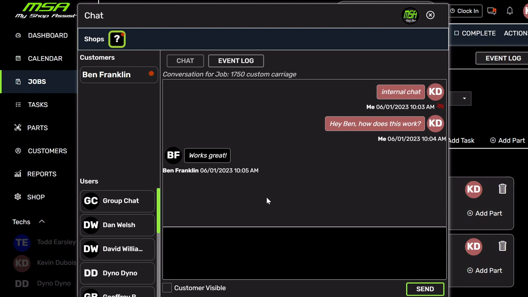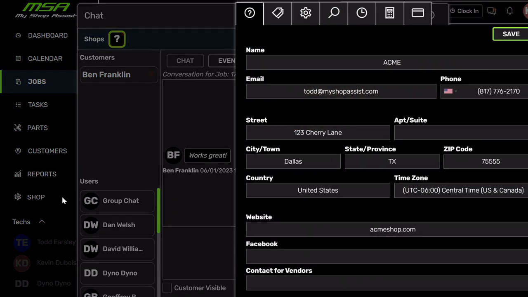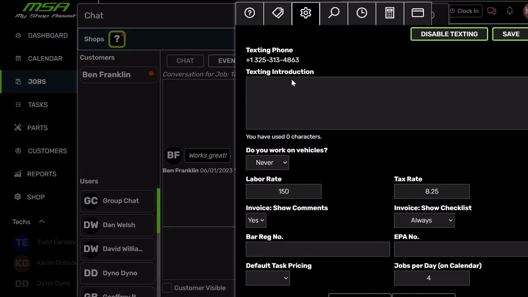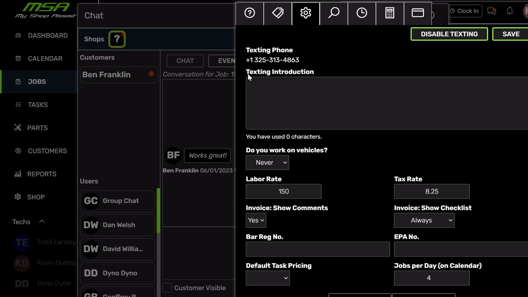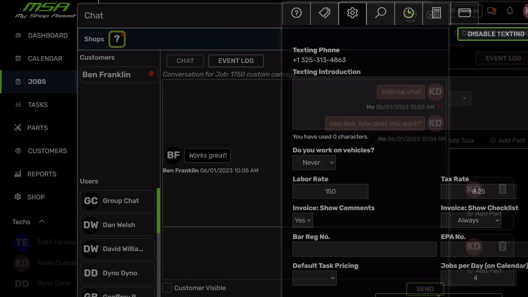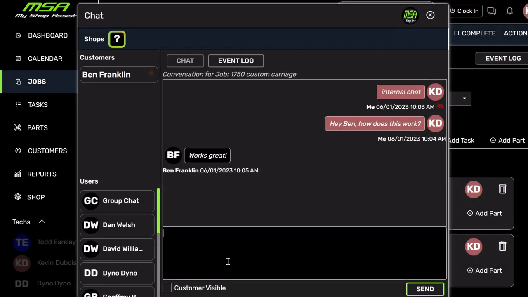It will send an initial message first that you will be able to see. And that is configured in the shop settings as well. So if you click on the shop settings and go into the gear, you will have an introduction message. It will send this message one time, the first time that you text a customer. And it's basically to let them know that, hey, my shop is messaging you through this system here. That's what it's for.